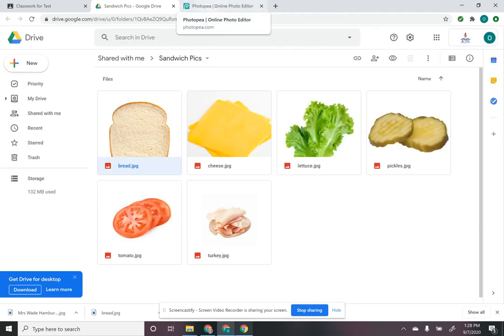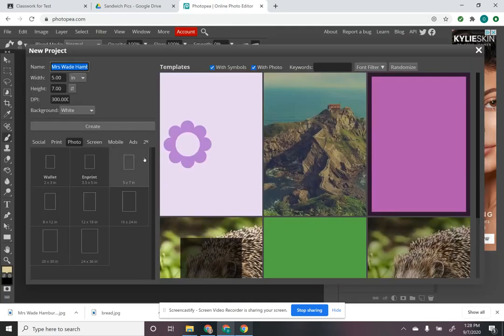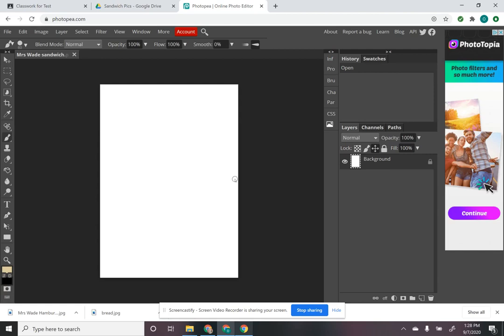So I'm going to be doing this in Photopea, like I said. I'm going to go to New Project and click on that to create a new project. I'm going to name it My Name Sandwich. I'm going to select the size, and I'm just going to go back to where it said photo and had those templates, and I'm going to choose the 5x7 again, just like we did for our hamburger. And then I'm going to hit create. So now I have my new document with the background layer. And now I am going to start adding my layers to create my sandwich.